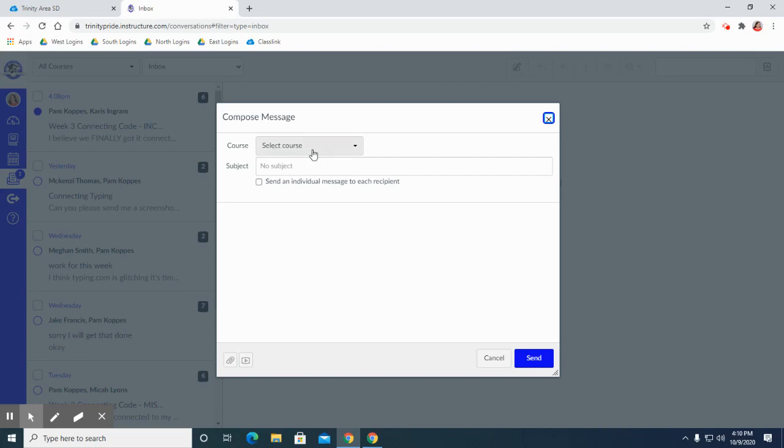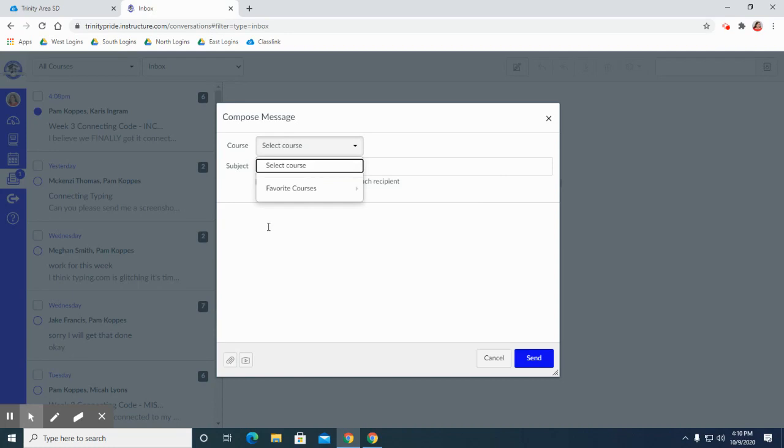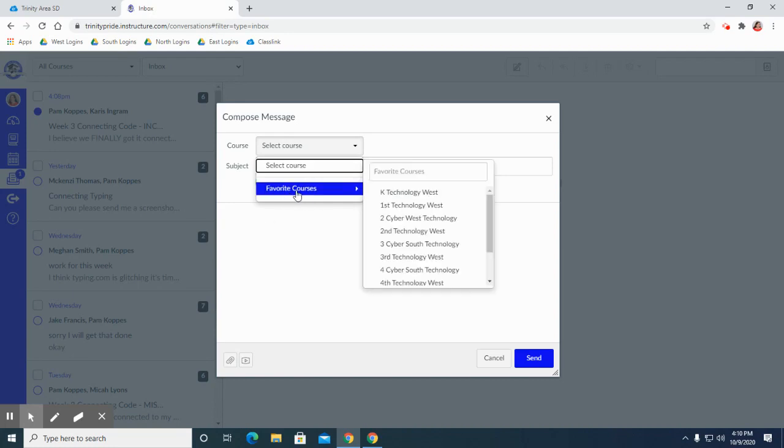The first thing you need to do is select your course. So we hit the down arrow. If you're writing to your math teacher, you'd pick your math course. Reading teacher, pick your reading course. If you're writing to me, I'm your technology course. So you have 2 sections. You have favorite courses and more courses. You want to use favorite courses, and then you'll see all your courses in there.